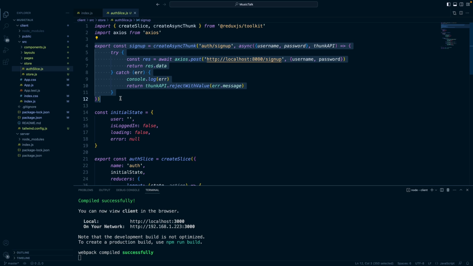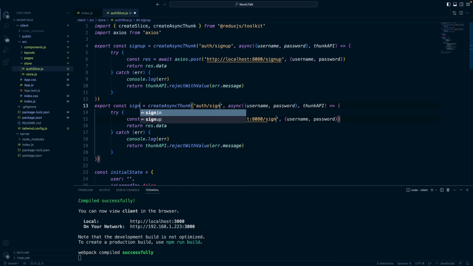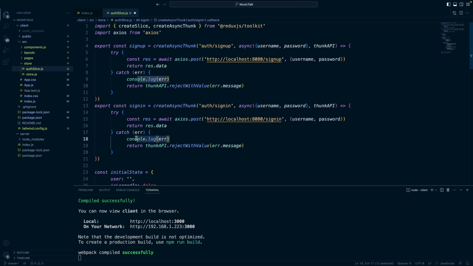So I'm going to do Option Shift down to duplicate that. Select the sign up, and I'll do Command D a couple times to select these different sign up instances, and I will change that to sign in. We'll still want to send in the username and password when they sign in. The error message will be a little different because we are sending a response and then a custom message.